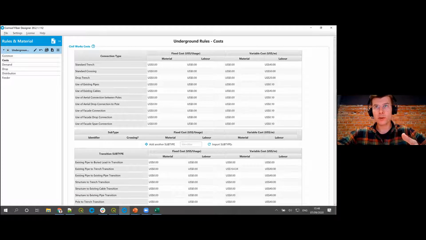What is also important that can be configured is the cost of the civil works. So this is shown here. So here you can configure the cost of trenching, of reusing existing pipes. And these costs are taken into account when doing the routing. Make sure that you come up with a cost-effective design.